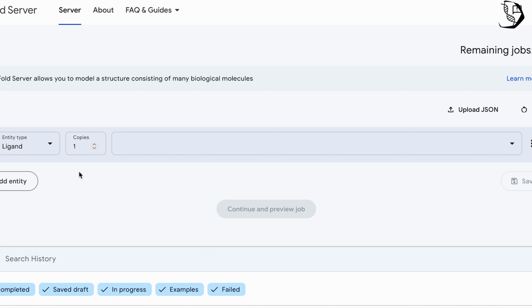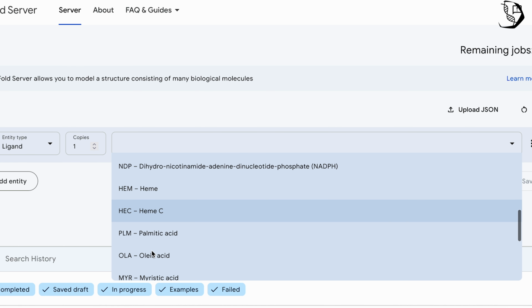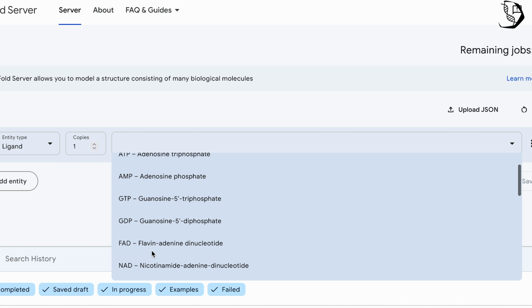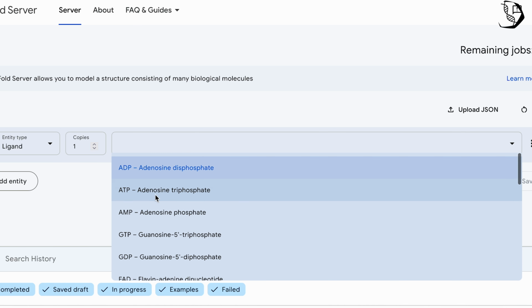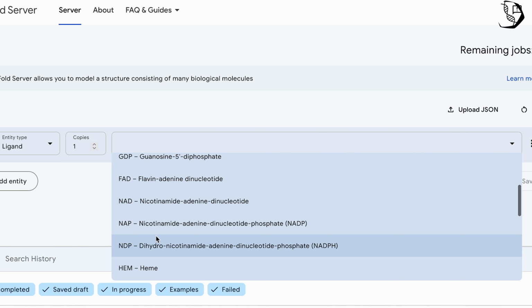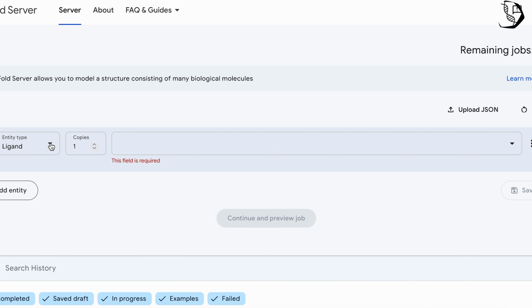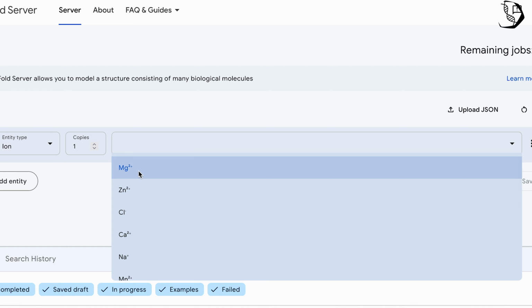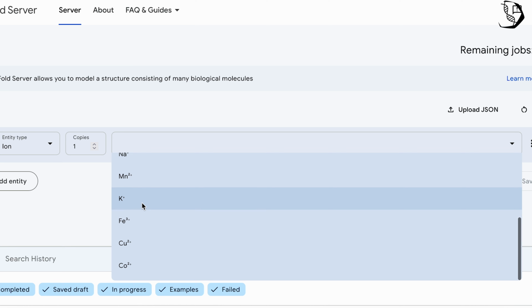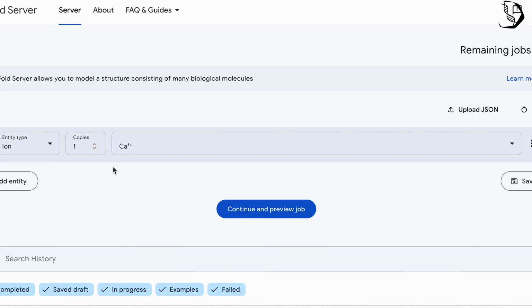If you want to select a ligand, you have a list of ligands available, such as ATP, GTP, NAD, heme, citric acid, chlorophyll, etc. There's also the option to add ions. Again, you can choose from a list, and you can also specify that you want more than one by changing the copy number.